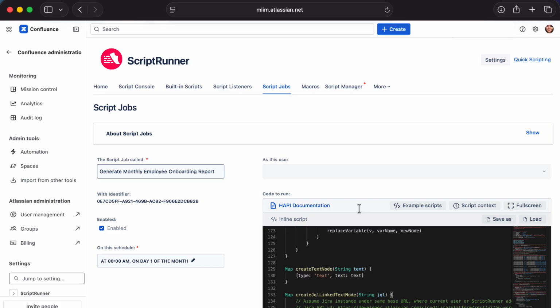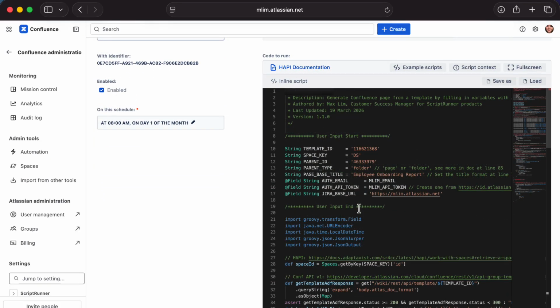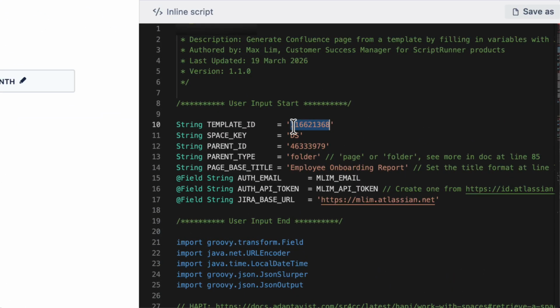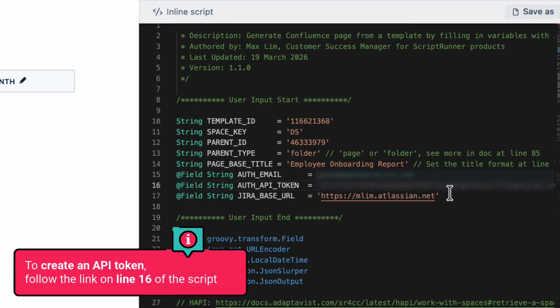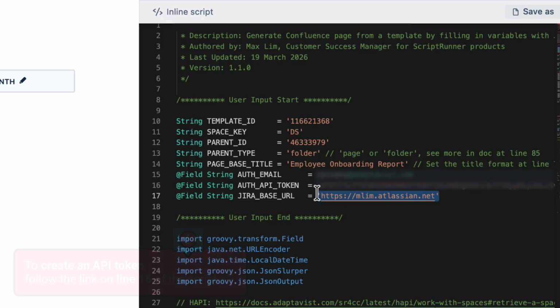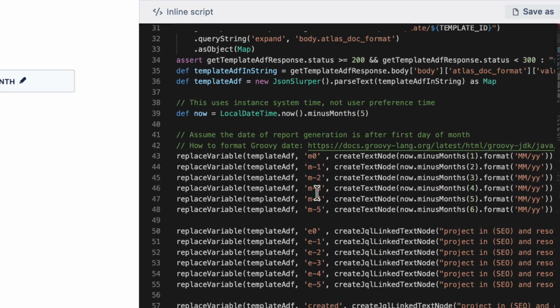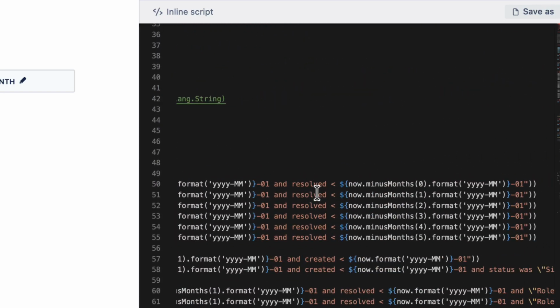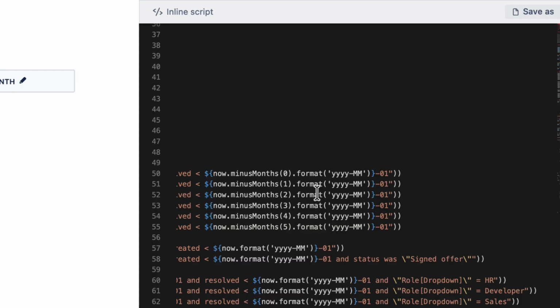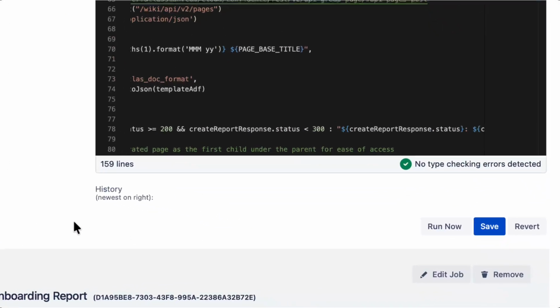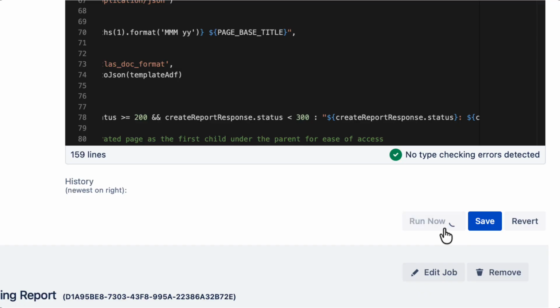For this step, we're using an example script, which you can find in the blog linked in the description. Edit the script to specify your template ID, space key, parent ID, parent type, page title, email, API token, and your Jira site URL. Finally, make sure the variable names match your template, and update each JQL query to return the data you want for that variable. To make sure everything works, run the job manually once.